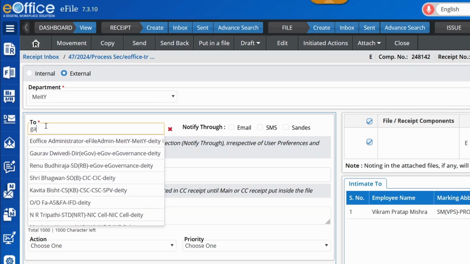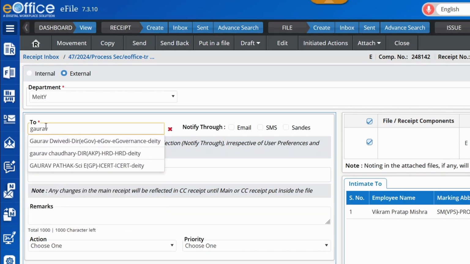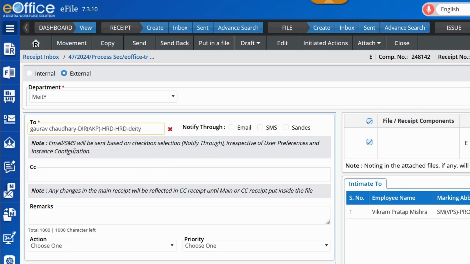Next, in the To field, you can search through the names of the employees from the selected external organization who are authorized with role instance receiver to receive files from organizations external to them. Only one recipient can be selected here from the list of available external users. Alongside, user can select the relevant alert option to notify the recipient via email and/or SMS if required.